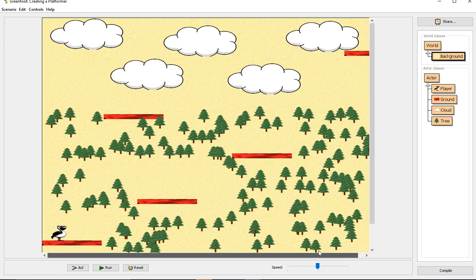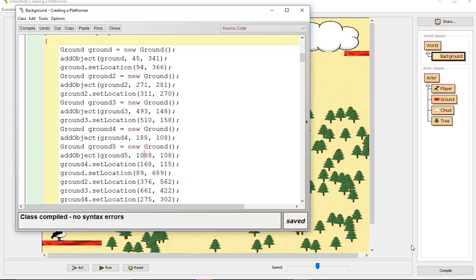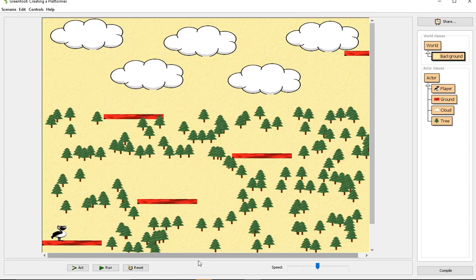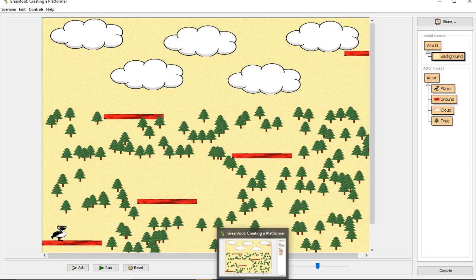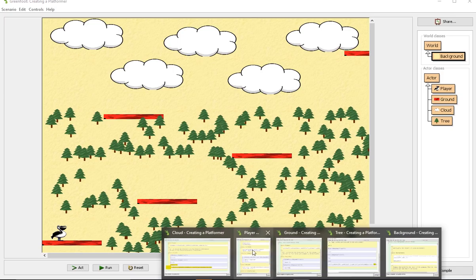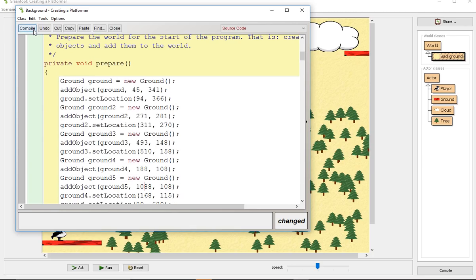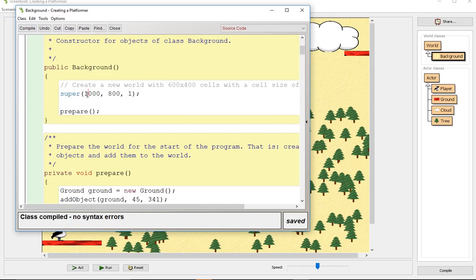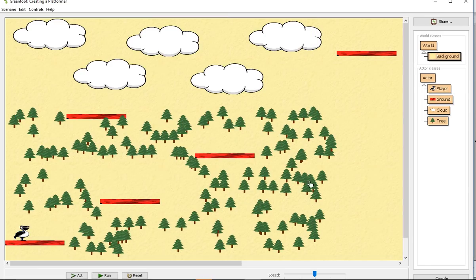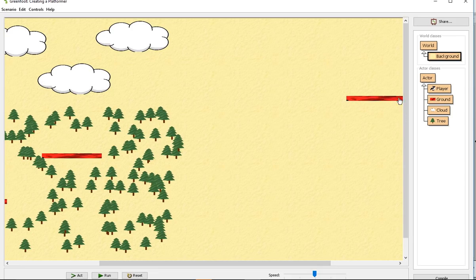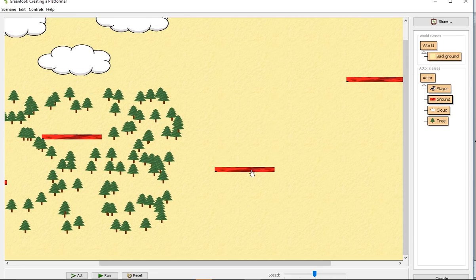And new. Background size. Oh, background is 1000. So we don't want that. We want it to be more like 1588. So if our background is 2000 wide, really wide. Okay, let's see if this works.